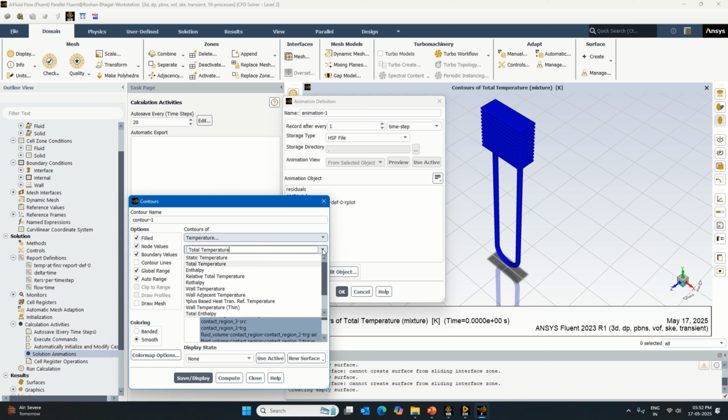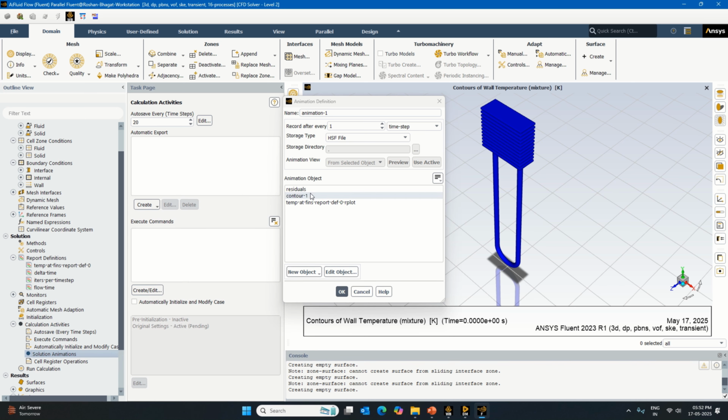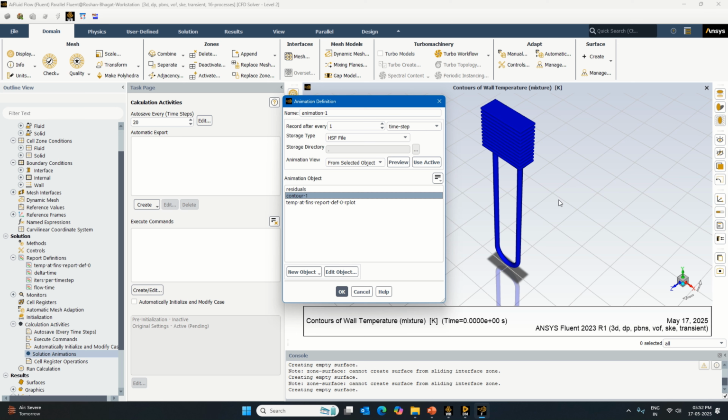Instead of this wall total temperature, I will just select wall temperature rather than total temperature. Okay, so this is how it has appeared. Then close this window, select contour 2. If you want a different orientation, you can select the different orientation as well, like left, back, front, you can select.